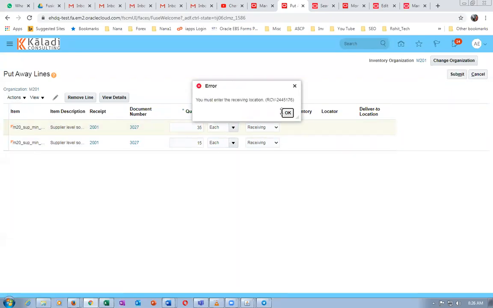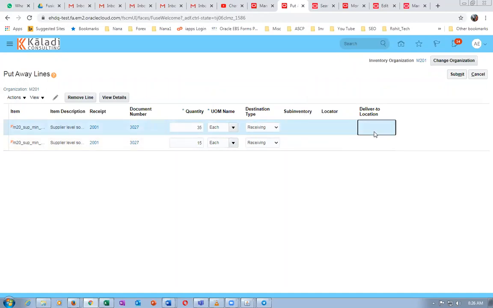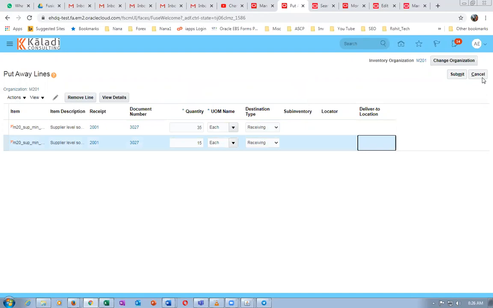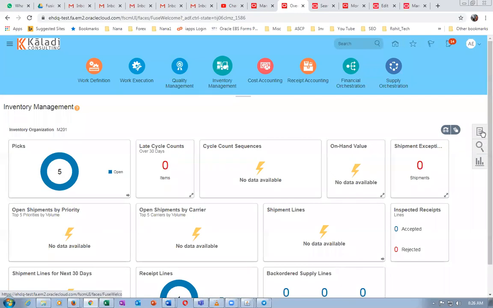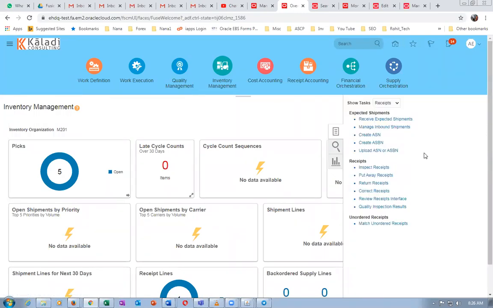You must enter the receiving location actually. So the location is required. Delivered location is required now. So here we give a cancel. We are unable to put it away. I'm going to click on done now. We'll again go and query it, click on it, and now go to the put away results.